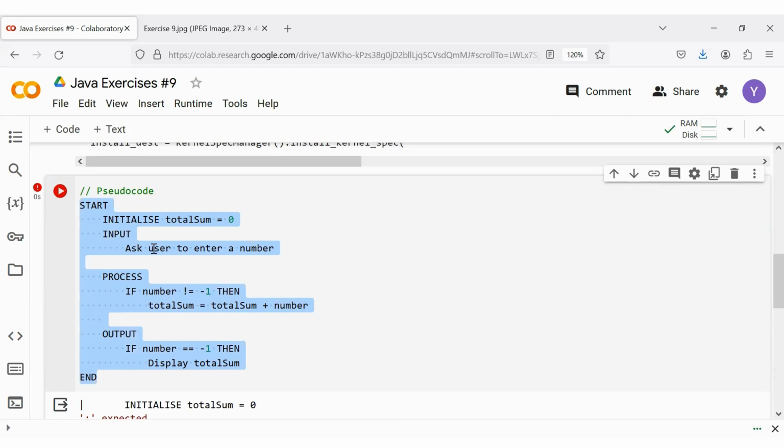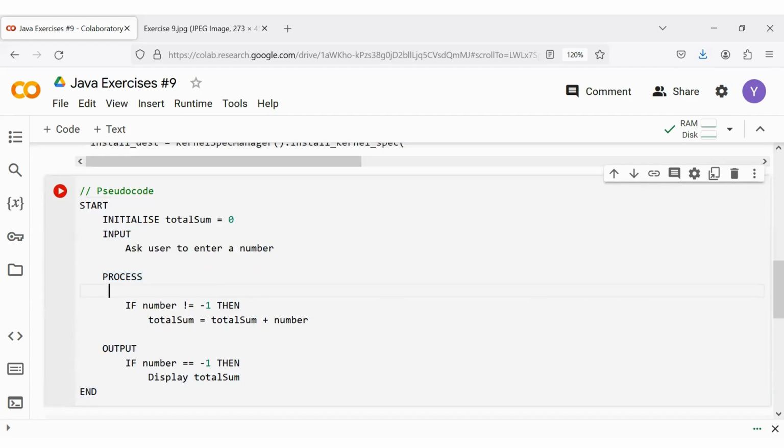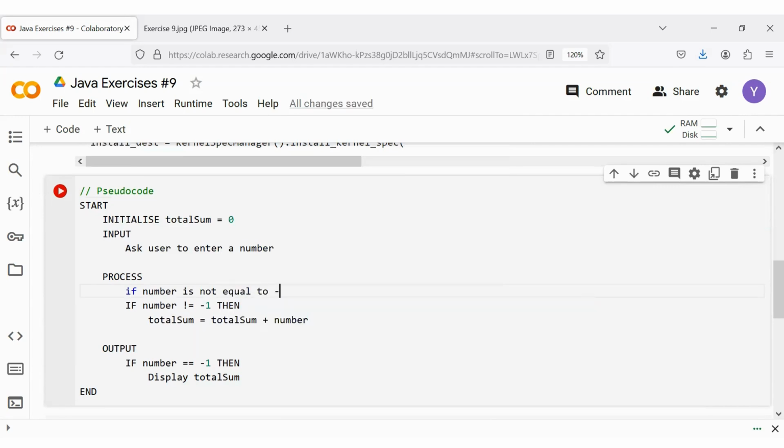But if you don't want to do something like this, then you can write in the form of natural language. So for example, here within the process, I can just write if number is not equal to -1, perform calculations, or you can say calculate the sum. Okay, so you can do something like this if you do not want to write something which is much more like Java code. So both are acceptable. Okay, so that will be the pseudocode here.